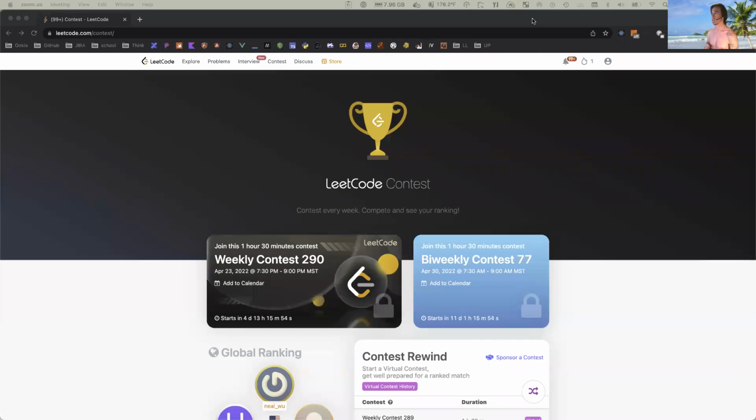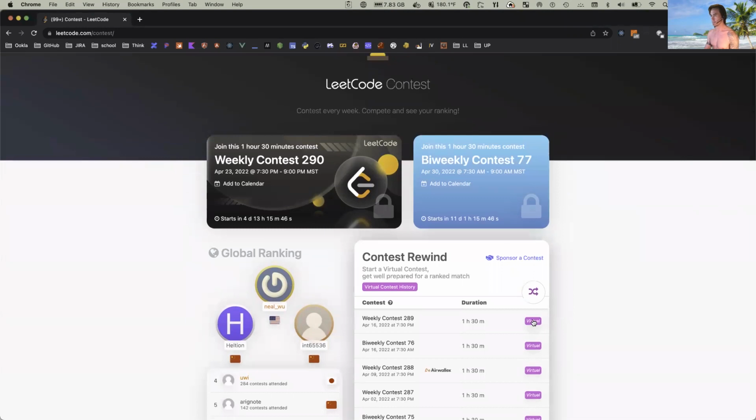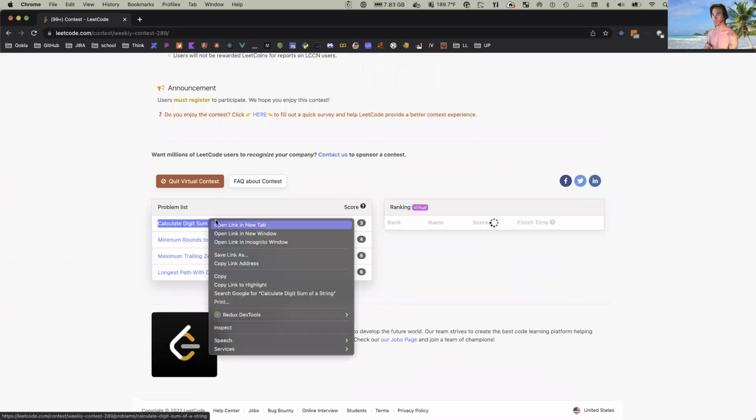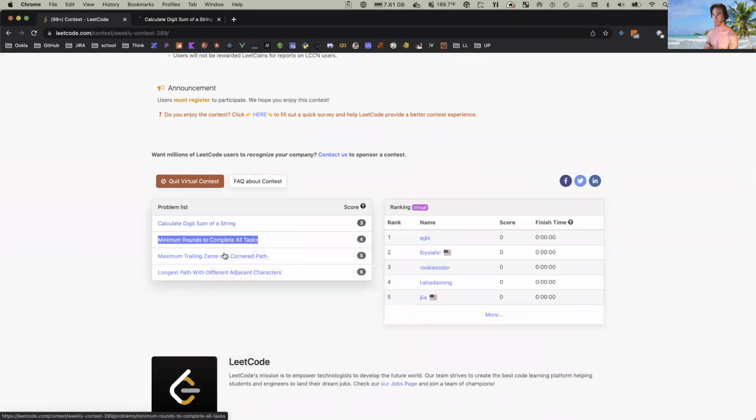All right, good morning. I'm planning on doing LeetCode contest 289 from last Saturday. All right, so here we go. All right, open these guys up.